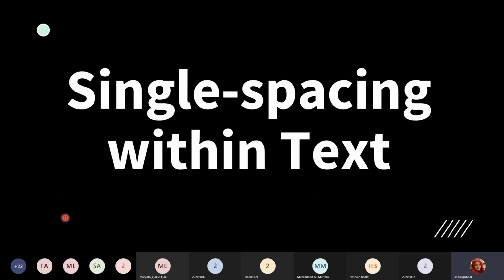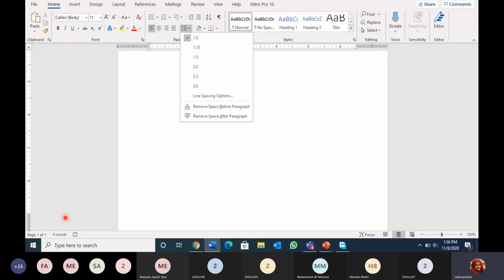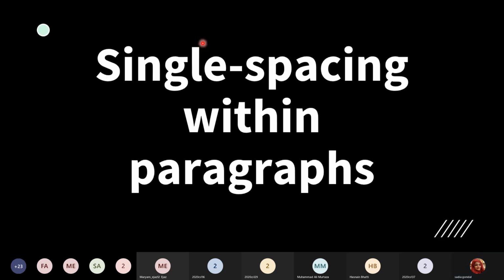The third concept, single spacing within the text. Now, when you open your Word document, just beside the tab of justifying and center and aligning, you would find this tab of paragraph. Now, when you would click it, it will give you plenty of options of spacing. Now, the universal spacing that you should be picking up is 1.0. Also make sure that you're providing single spacing within the paragraphs.